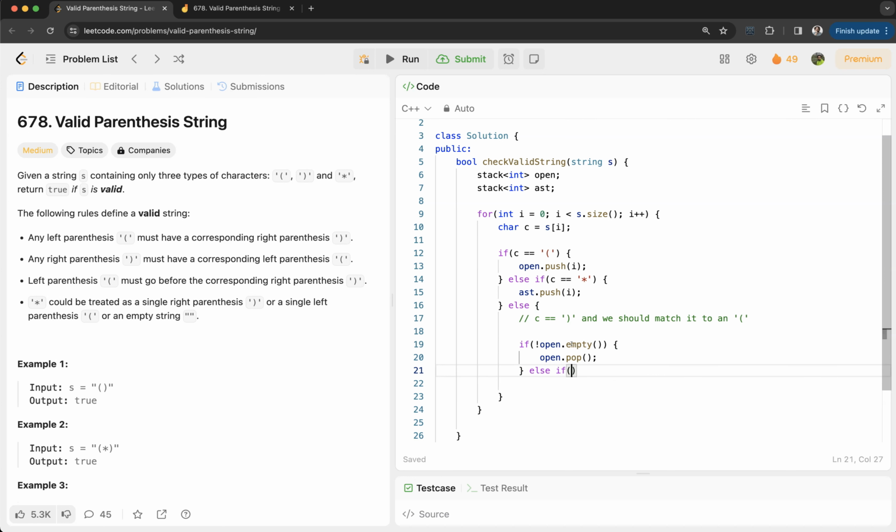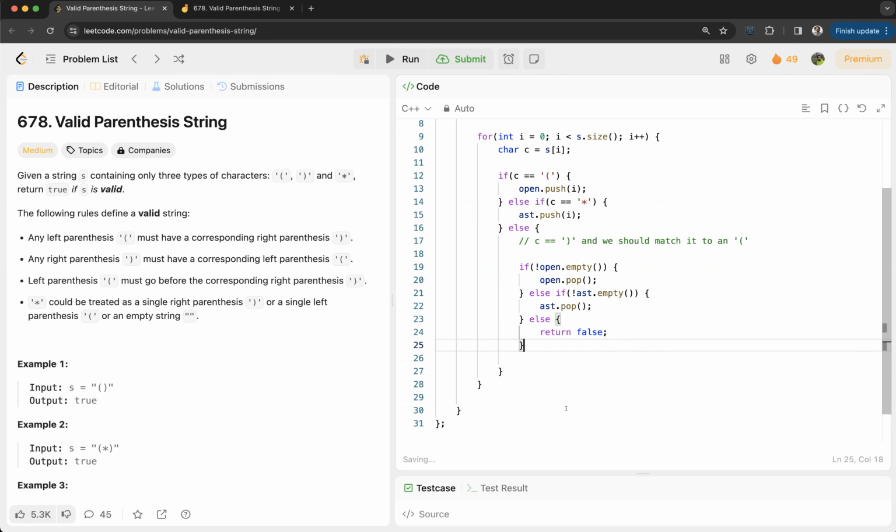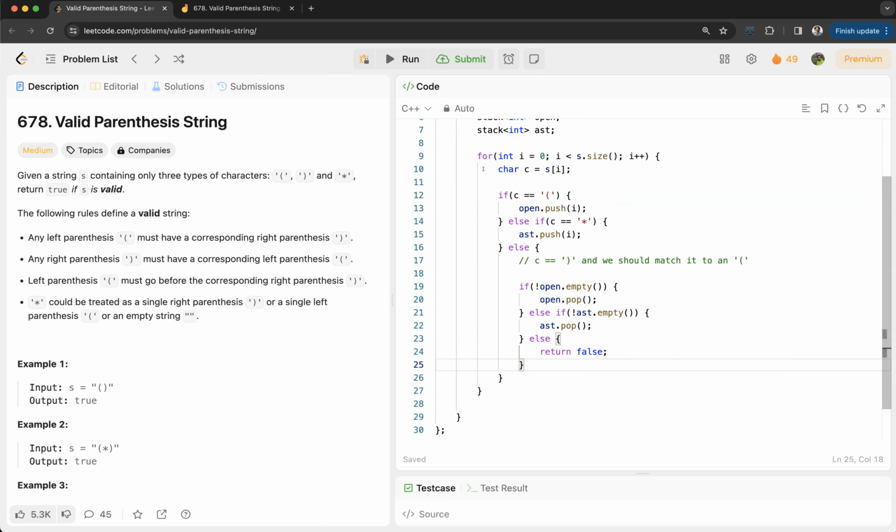Else if, that means open was empty, so we check the asterisk. If asterisk is not empty, good. We match with that asterisk, so we say asterisk.pop. Awesome. Else, that means we have a closed parenthesis here, and the open is empty, and the asterisk is empty. That tells us that we cannot finish this string, so we return false. That's bad. Okay, so this is our main for loop.